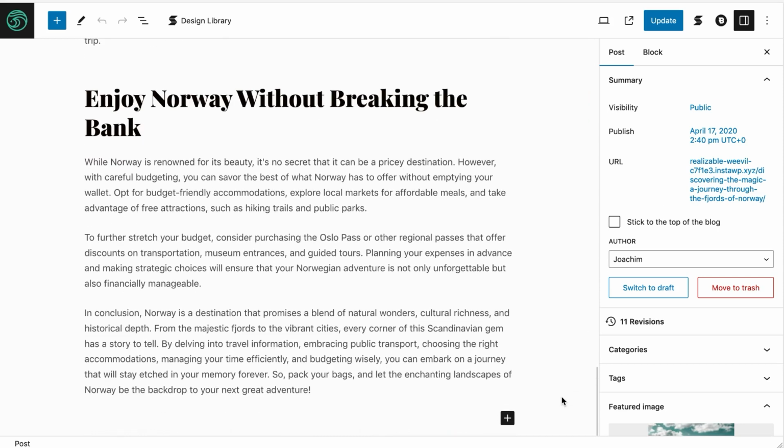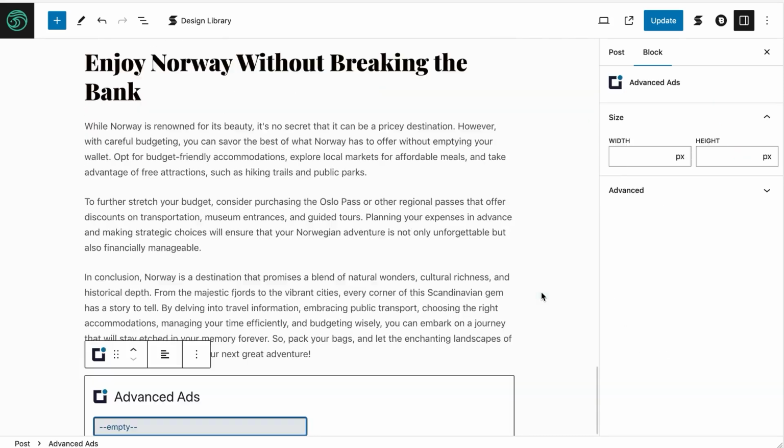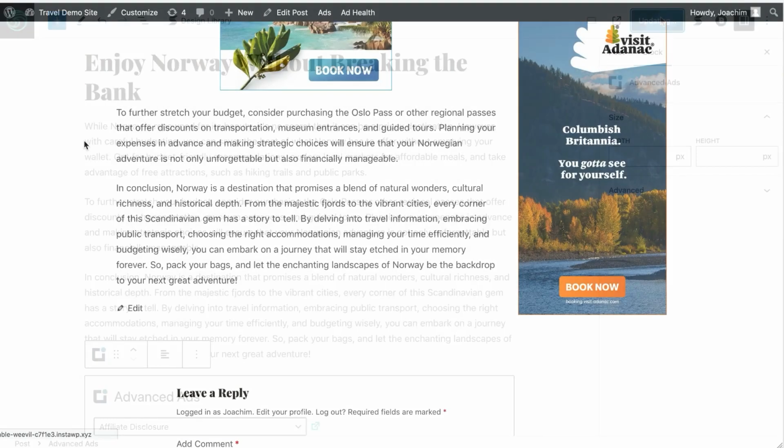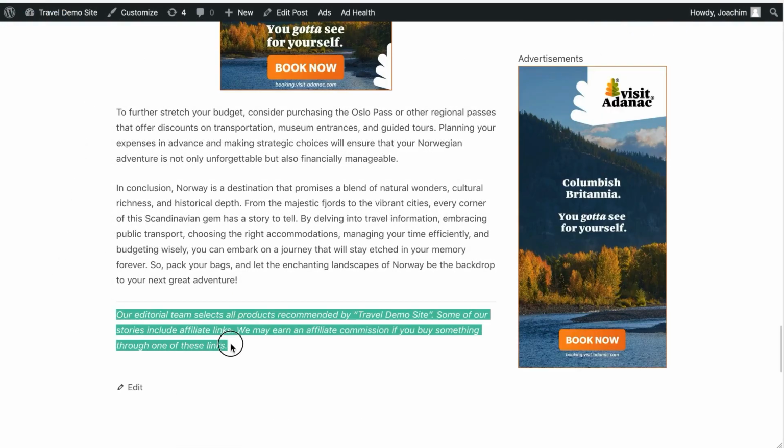Once you've created your affiliate disclosure, you can easily add it to your posts using the Advanced Ads block. Create a block anywhere you like. Select the affiliate disclosure ad and save the post. Reload your front end and it will appear.